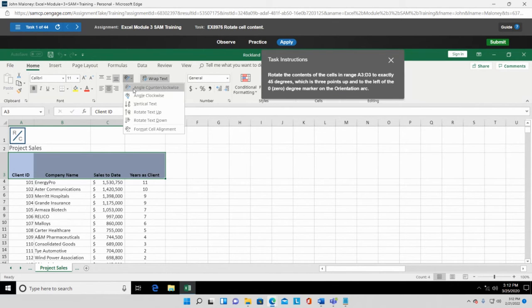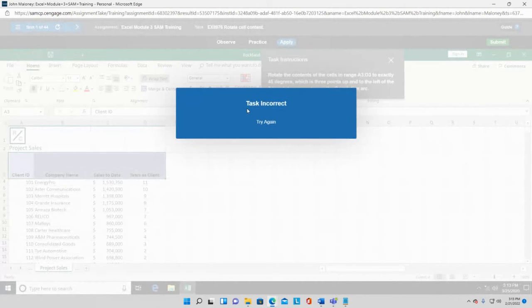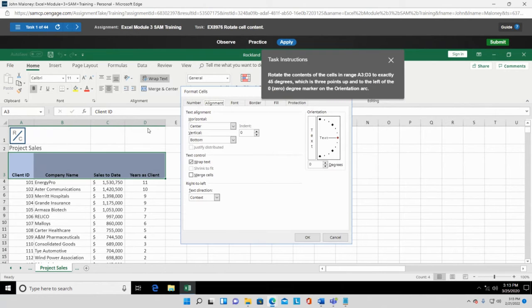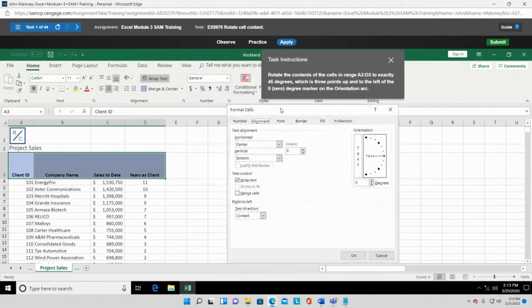Okay, angle counterclockwise is the one. Let me see. To exactly 45. That's 45 degrees, so I'm going to say it's this one. Yeah, it's correct actually, but they're not letting me do it that way because they want you to see what you have to do. So I'm going to go into it, and then I will go to Format Cell Alignment. Okay, move this down. So it's exactly 45 degrees.